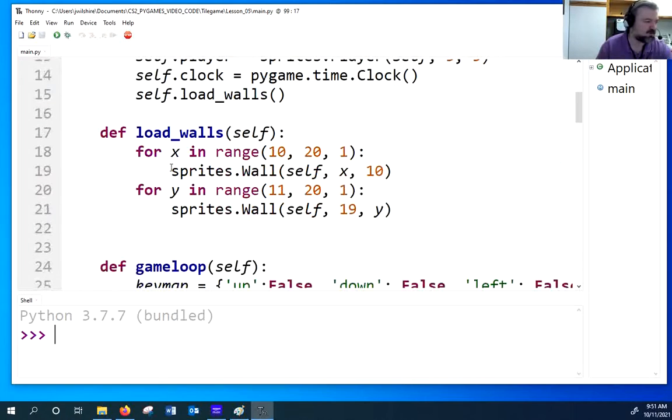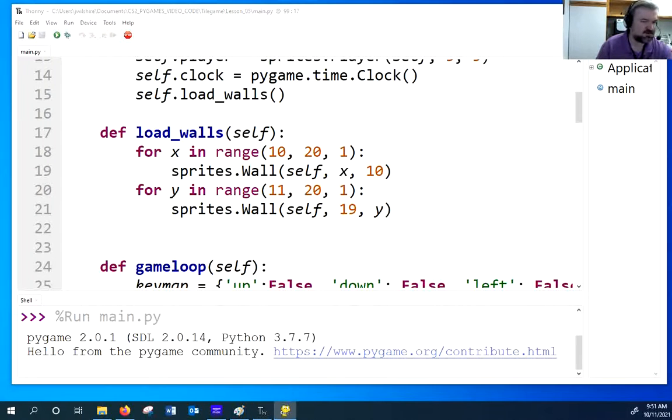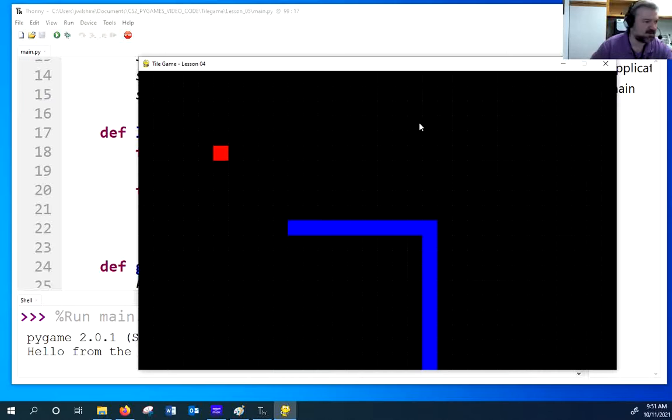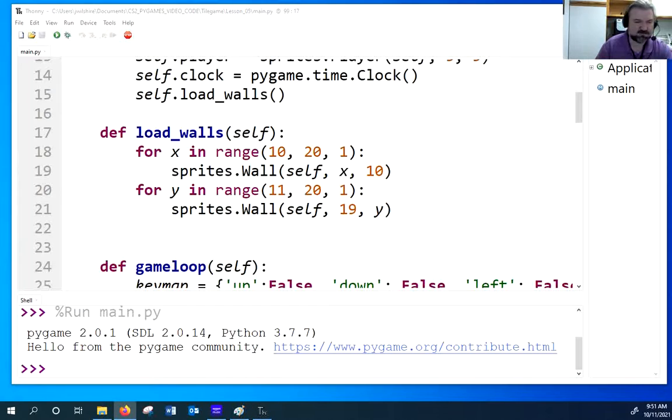So currently, our load walls has basically just a couple of for loops where we have, through guess and test, created some walls. And if we run this, we'll see that we were able to create a couple. They do work. We can't run through them, which is nice. But what I want to do is be able to design walls to start with.